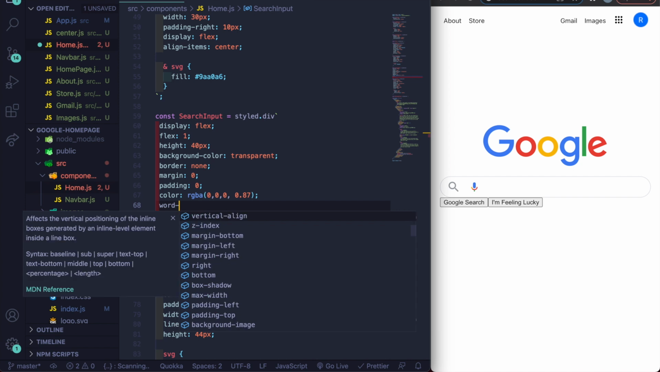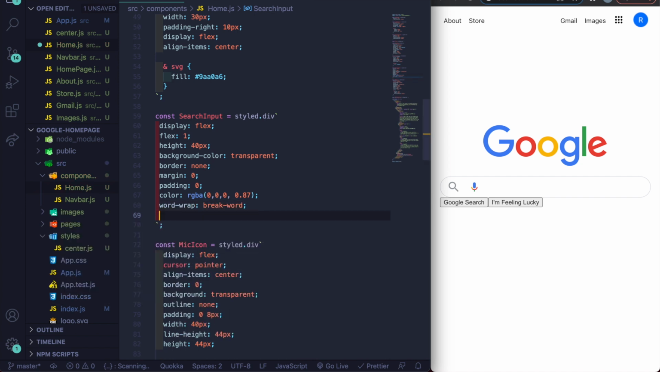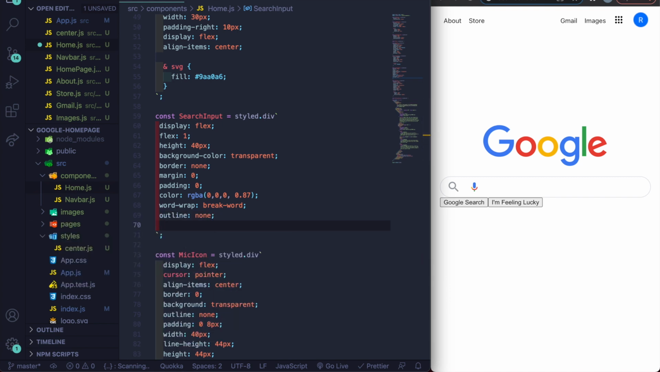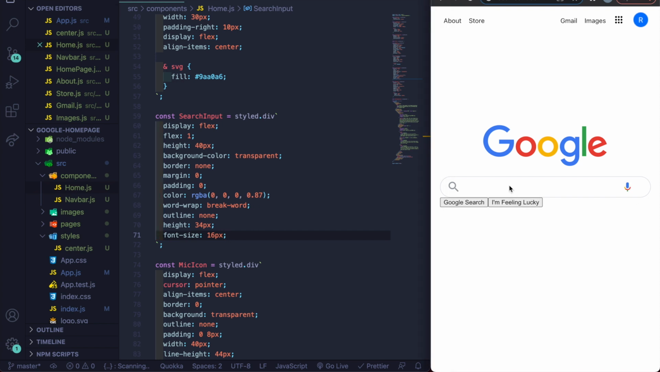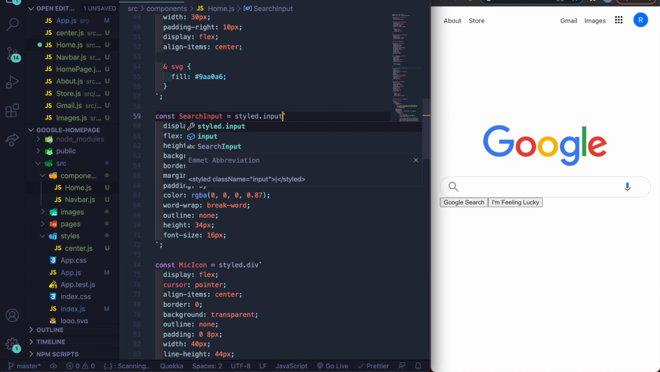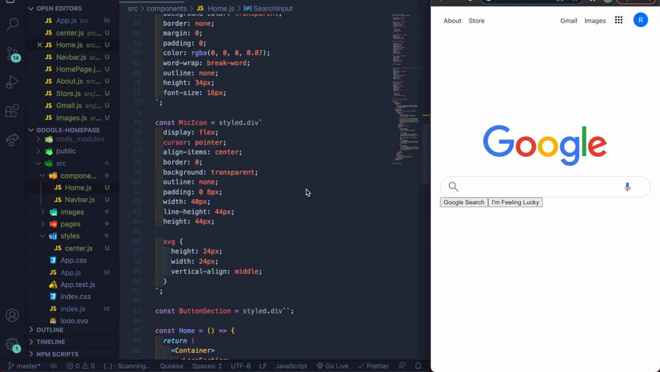Word-wrap is break-word, and then outline is none, and then let's do height 34 pixels and font size 16 pixels. Save this really quick. Bam, and now we can see this is what it looks like right here. Now this actually should be input, that's why it's like that. Now we can click into it. Bada bing, bada boom, there we go.